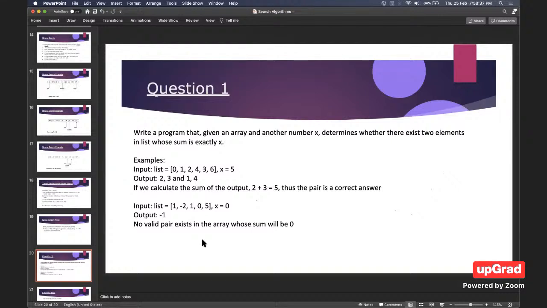Can you guys see this question and just read through it? And if someone of you can volunteer to explain what exactly the question is asking, that will be very good.